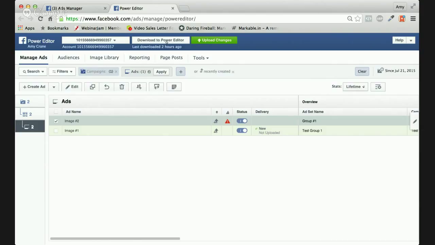So that's it for Power Editor. It's pretty easy. I think it looks a lot nicer. I think it's a lot easier to work. And I think the layout is really nice.